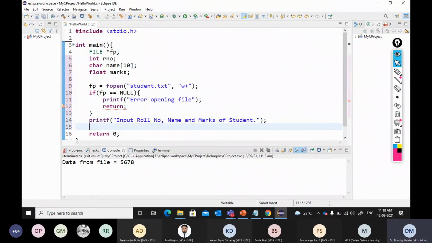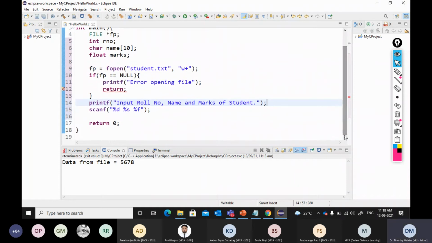And then we input each of these values. Scanf. First we input roll number, then we input name, and then we input the percentage or the marks. Okay, so this will input, and now we have to write it to the file.